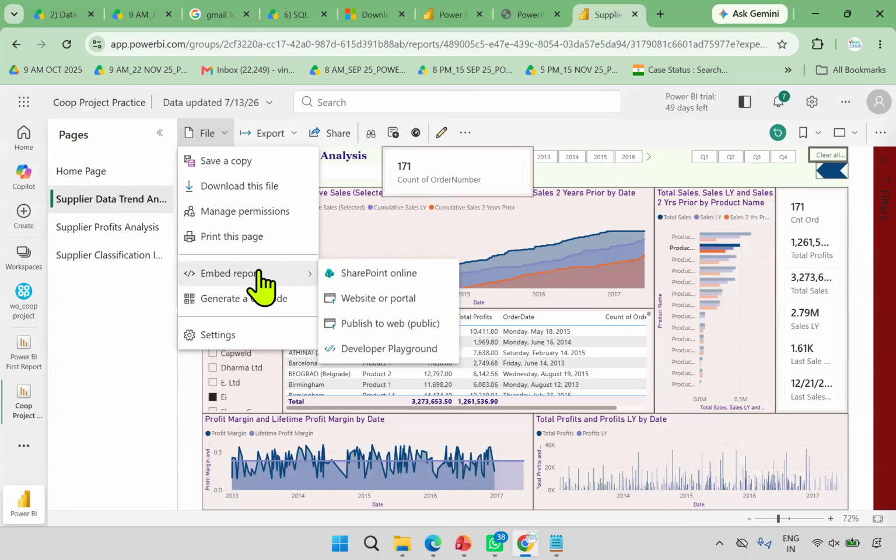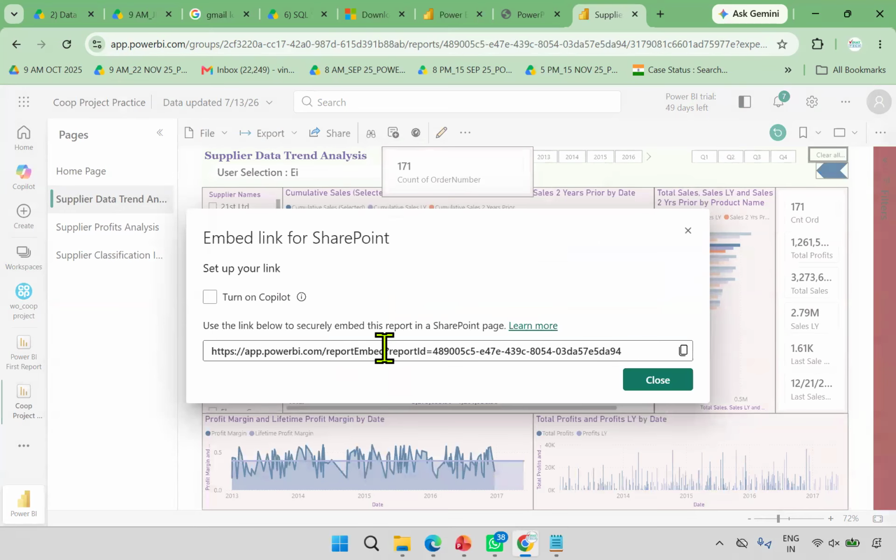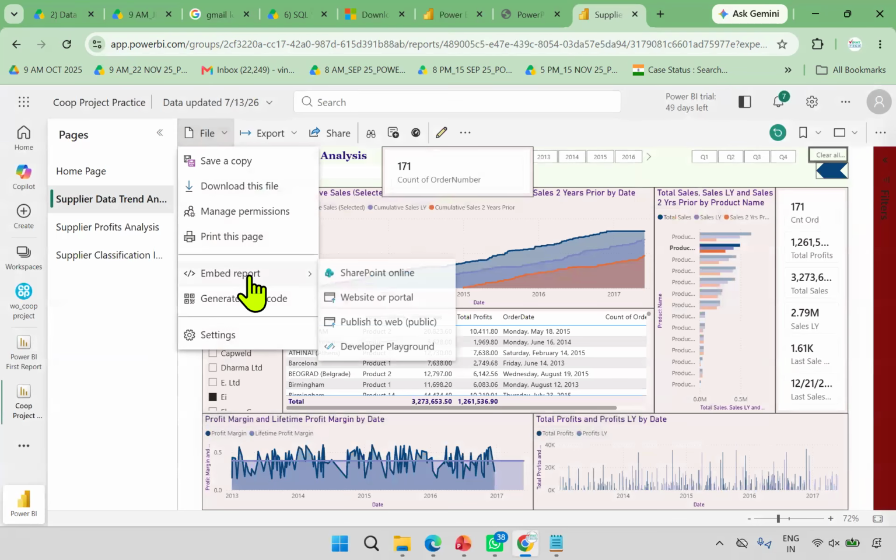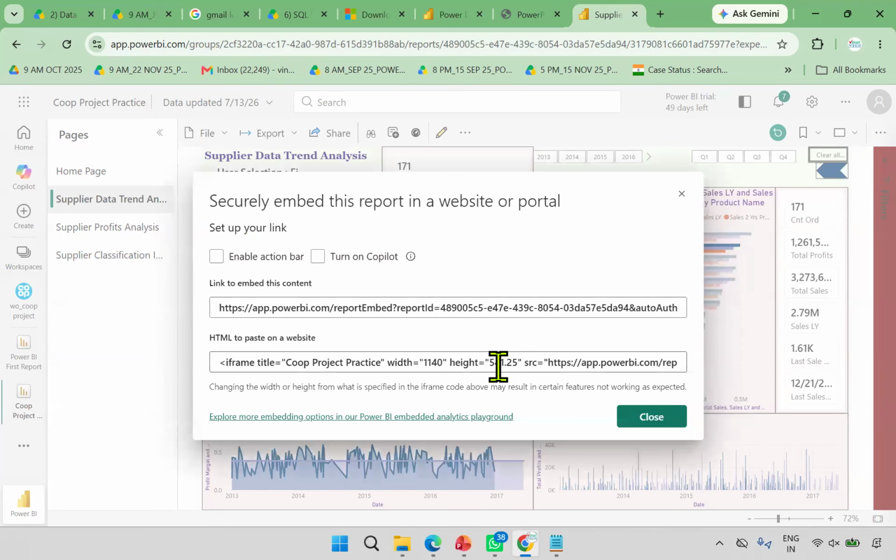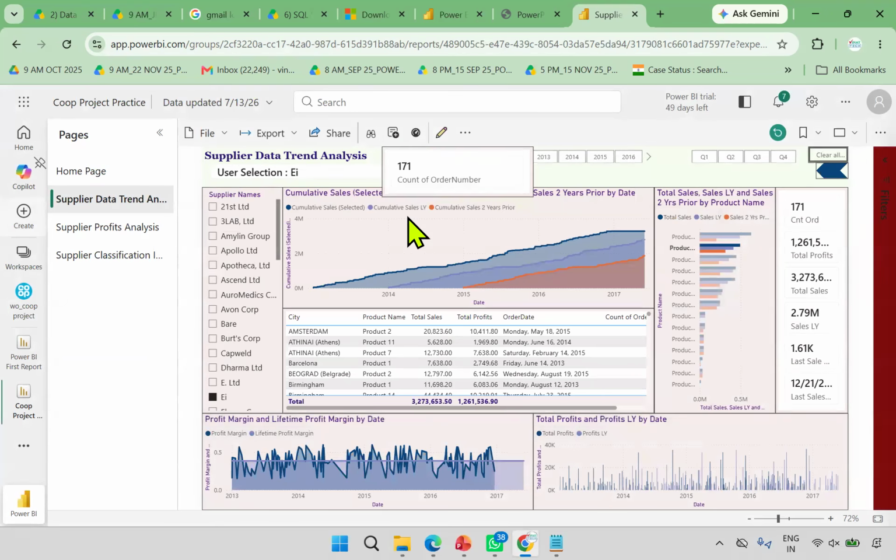Or you want to show the report at the SharePoint level. You click on it. There's a link. Share with them. They can see it in SharePoint. If they want to place the report at the website level, blog level, website or portal, the link is available. If you provide it, the report is visible in the website and blog. Like this, without cloud, report sharing service is not possible.